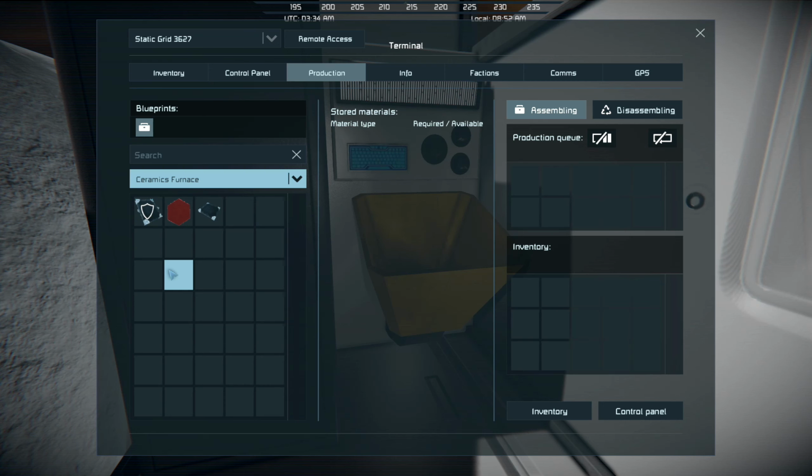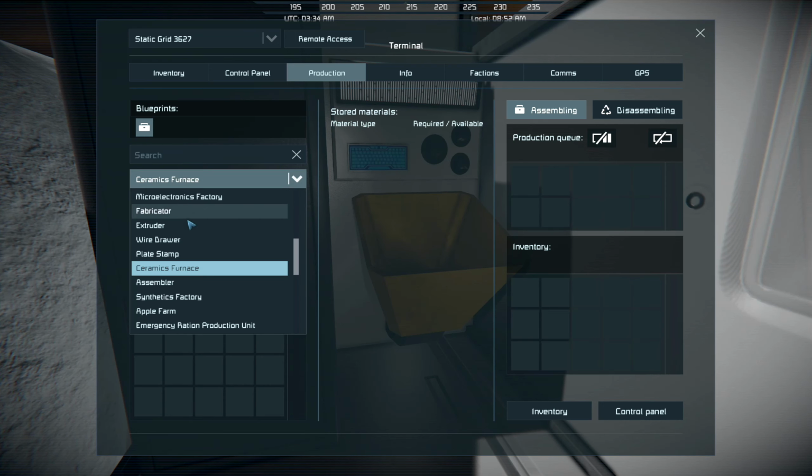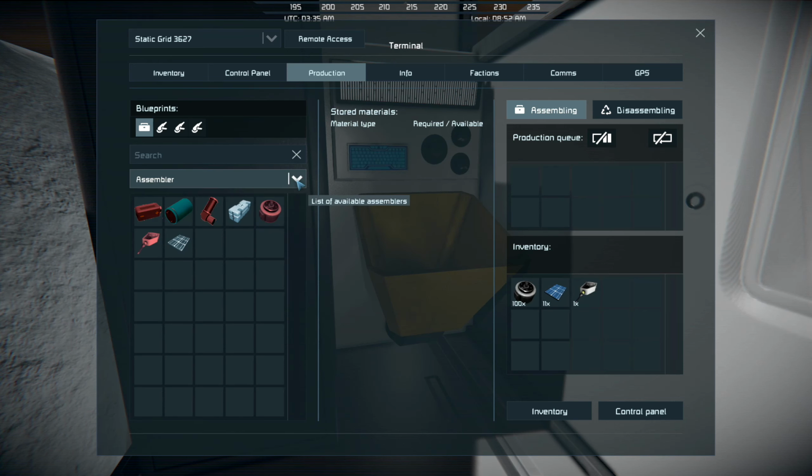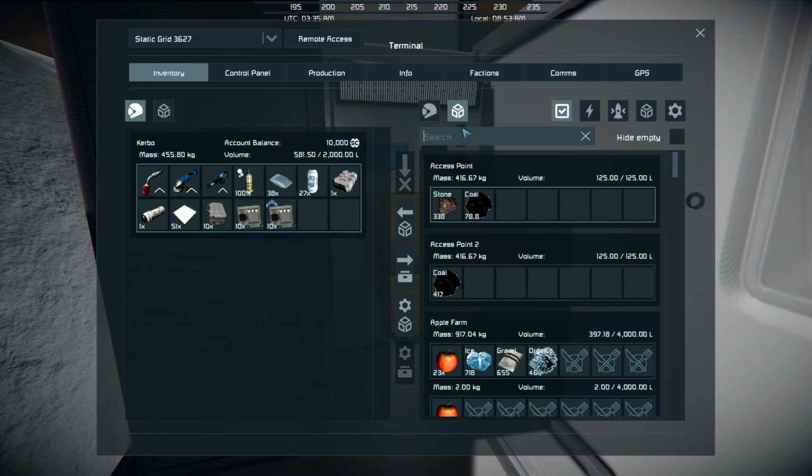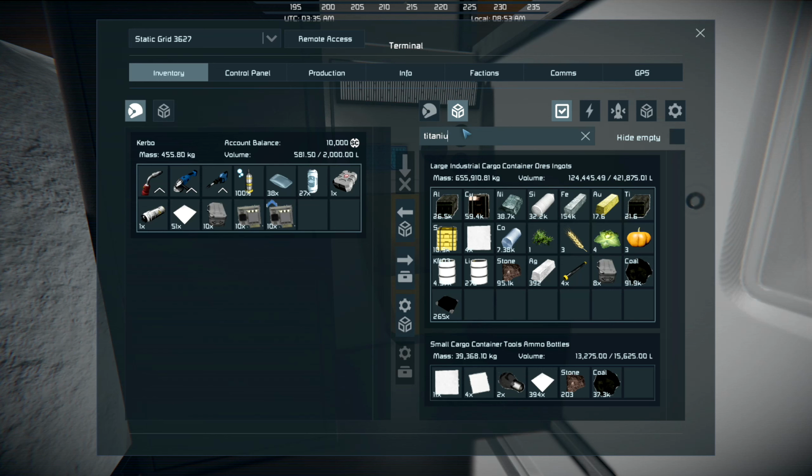Was that the ceramics furnace? Similar. Plate stamp. Oh, we need, that's right. I forgot. We needed a titanium plate. I don't have any titanium, I don't think. Or do I? Oh, I do have titanium. Must be from grinding up stuff. I don't have very much, but I do have some titanium.